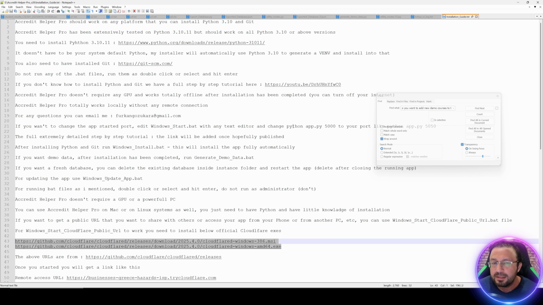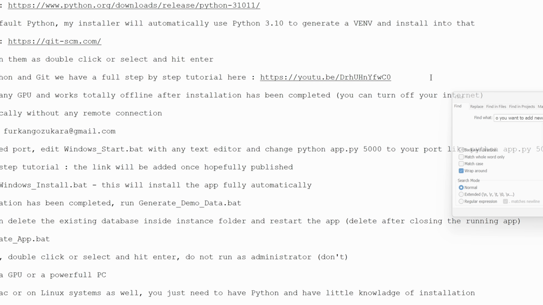If you don't know how to install this software, I also have a step-by-step tutorial where I have shown how to install Python and Git, so watch this tutorial video and you will learn it.